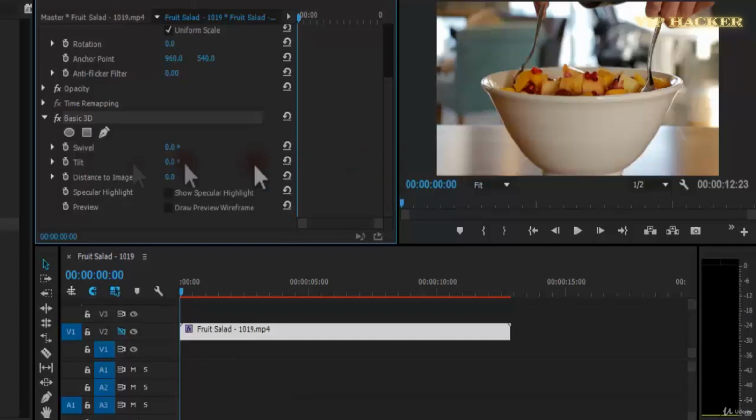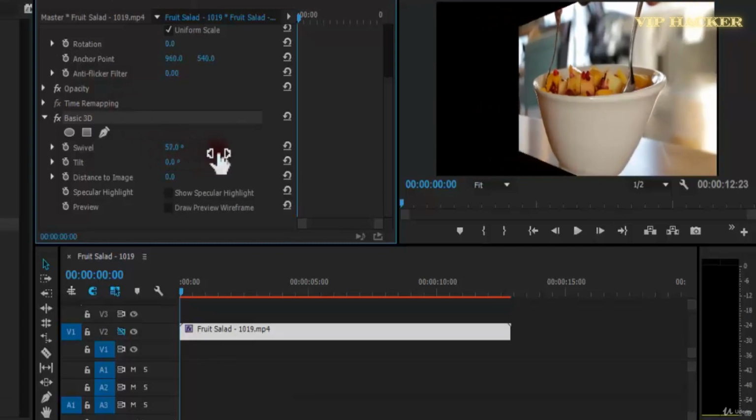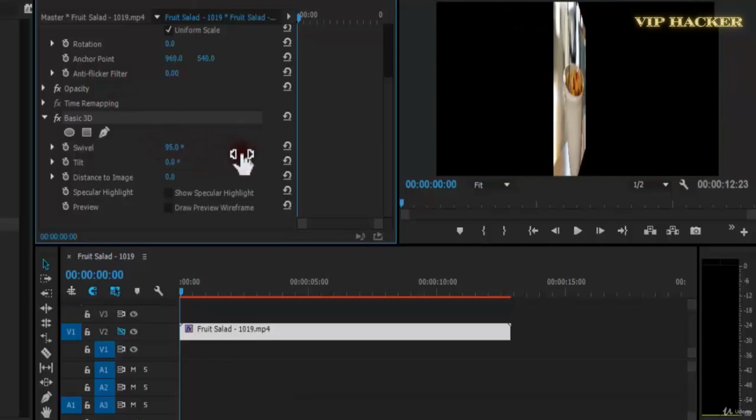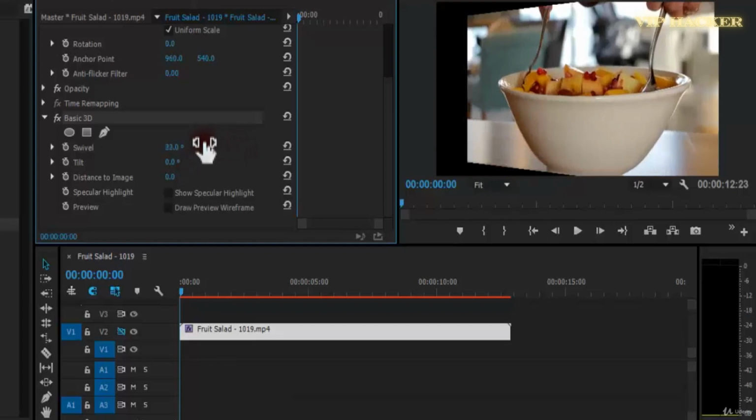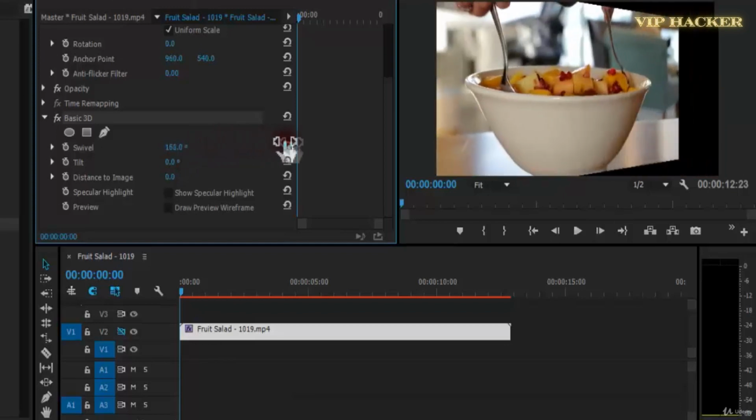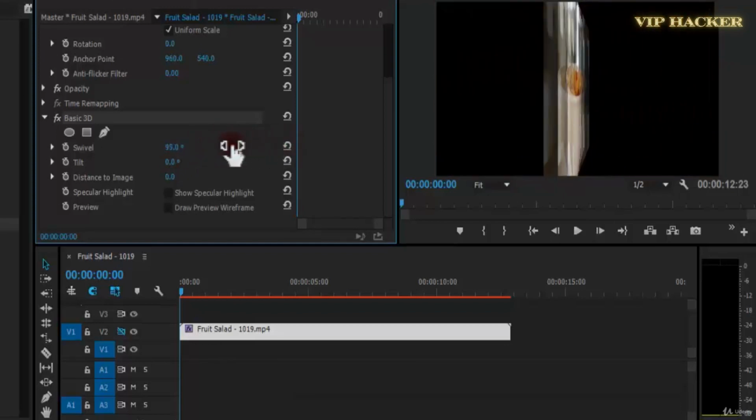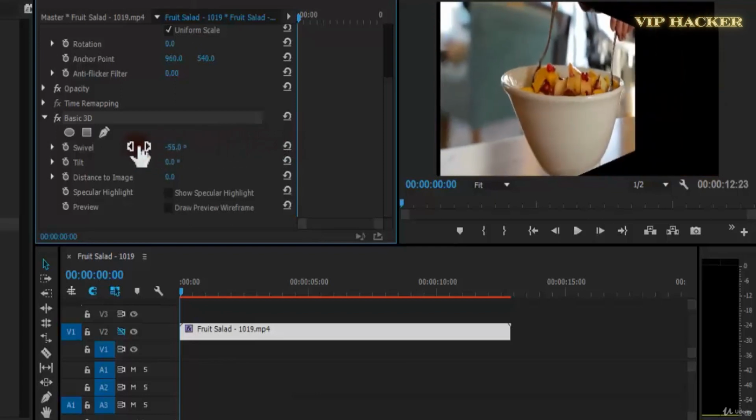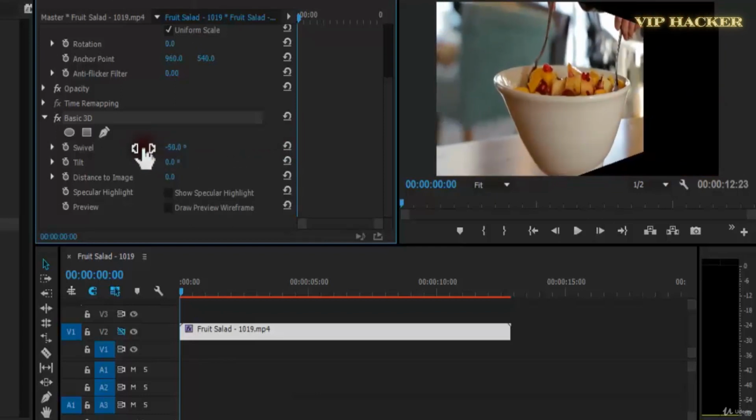So let us see that now. The first option here is swivel. The swivel controls the rotation around the vertical axis, and we can rotate this past 90 degrees to see the back side of the image, which is the mirror image of the front. So let us see that. You can see that this is rotating on the vertical axis, and if I increase the amount, I am able to see its back portion also, the back portion of the footage, and we can have some stunning intro animation here. And this is the tilt.